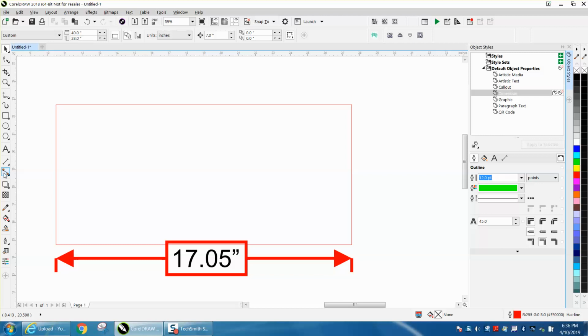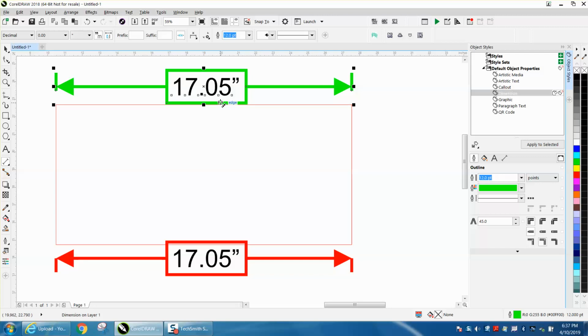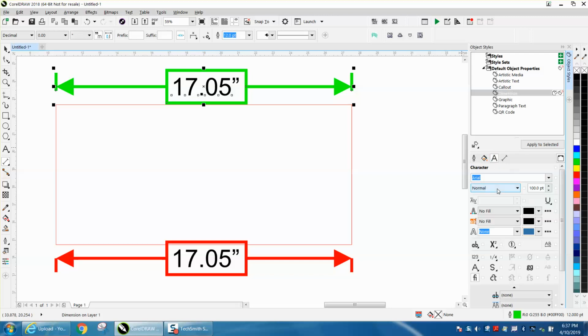Now let's get our parallel dimension tool and measure it. I must have took the two-point line. Parallel dimension tool, measure it. Now we have a green box, green arrows with the dimension in a box in black. So you can change any of that. You can change the text color from black to whatever you want.